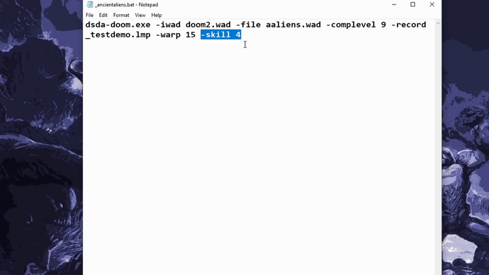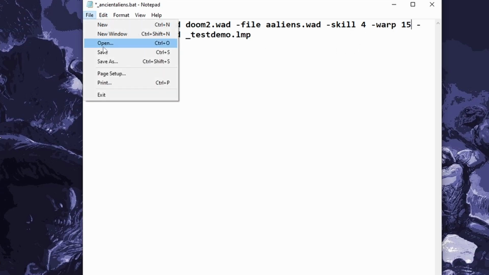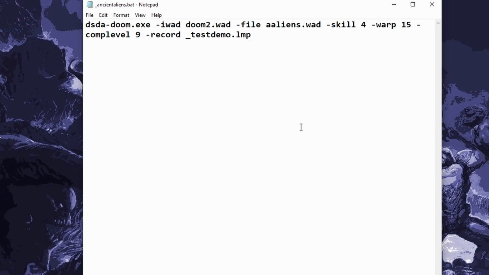And don't worry about the order of these. I could take the skill 4, cut it, paste it here, and this is still going to work exactly the same. As long as all the commands are listed, you're good to go. I'll take this warp 15 as well, put it here, paste it, and we still have a perfectly fine functioning batch file.